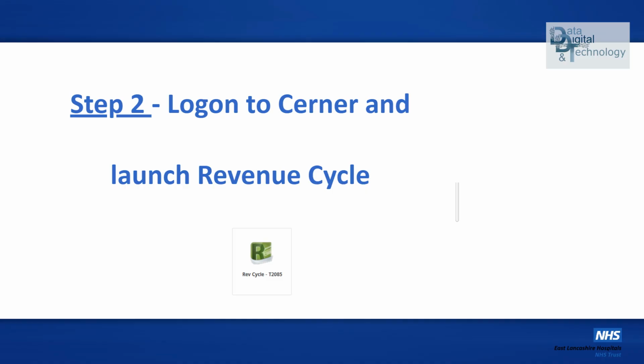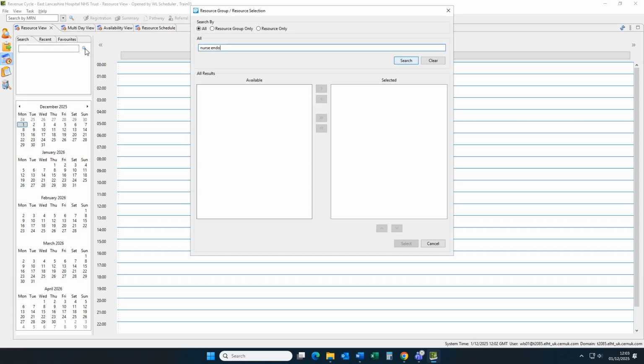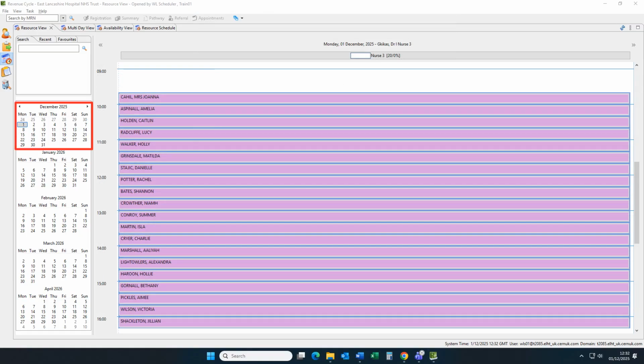The second step is to log on to Cerner and launch the Revenue Cycle application to view resource. Select the resource view from the Non-Patient Perspective column. Click on the Search option and search for Nurse Endoscopy. Select the Nurse Endoscopy clinic from the available list. Select the appropriate date and time slot the patient is booked into. Make a note of the appointment details as this appointment will now have to be booked on Solus.